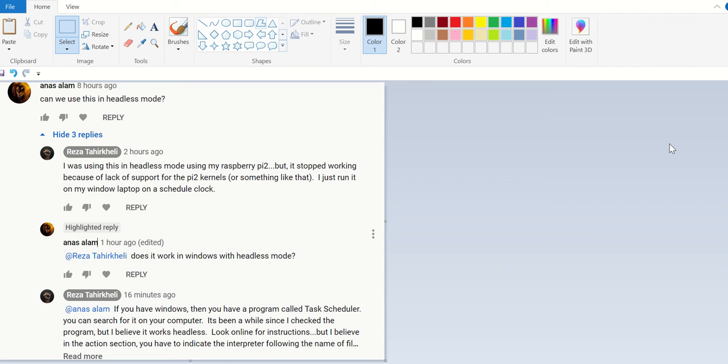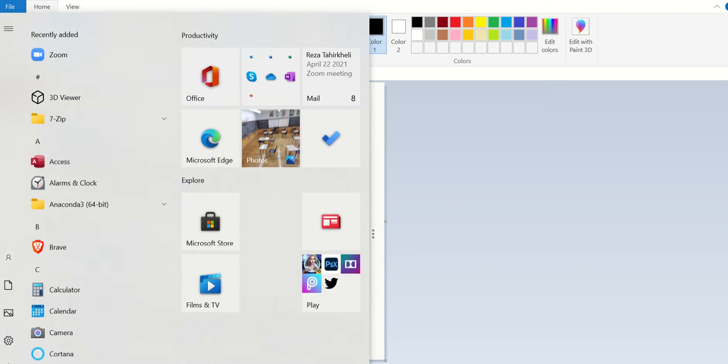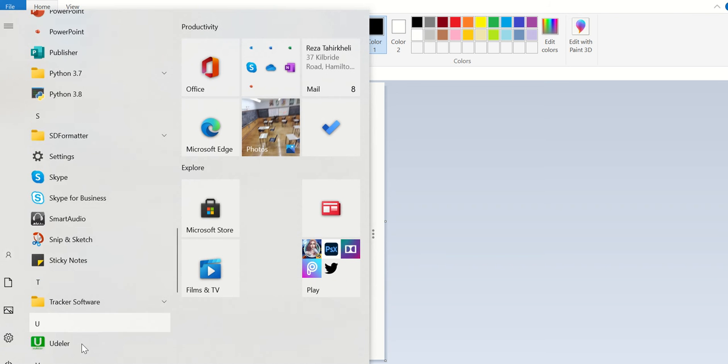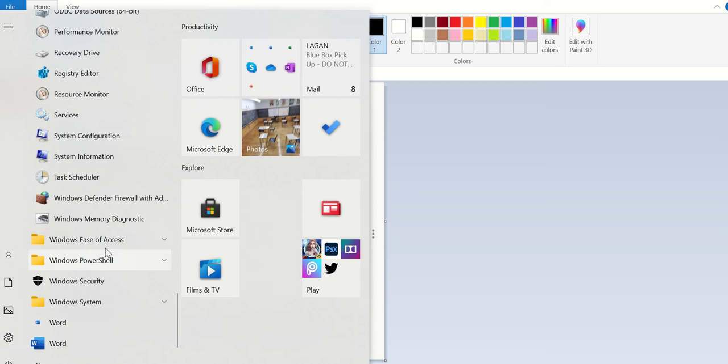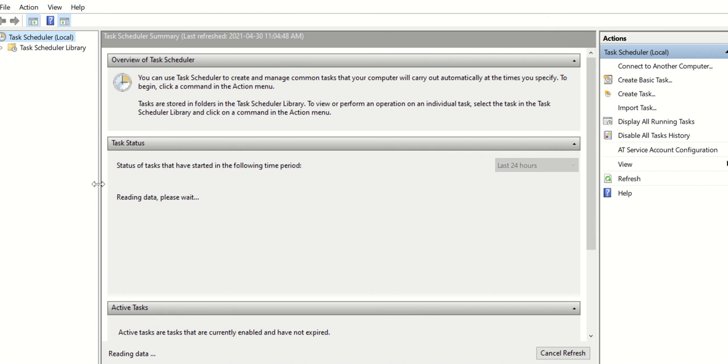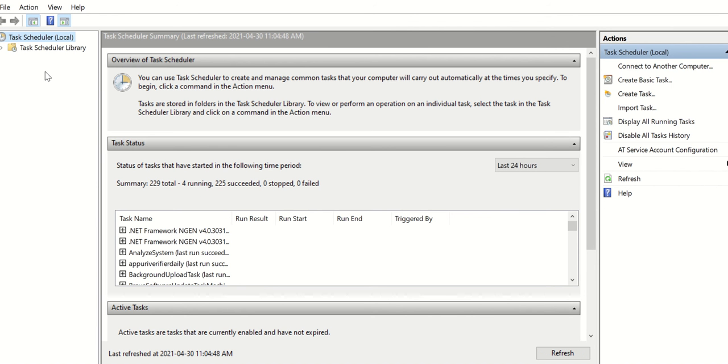My Windows comes with a program called Task Scheduler, and I believe it runs headless as well. So it doesn't actually open anything up on your computer, it just runs it. And Task Scheduler is located here. If you go all the way down to Windows Administrative Tools and scroll down, you should see Task Scheduler right here. Now I'm going to open this up and show you what I have.